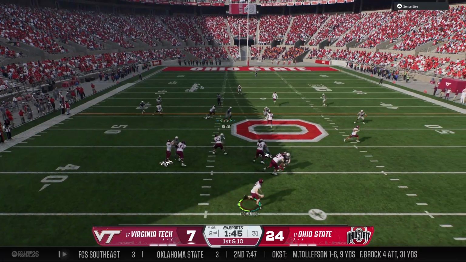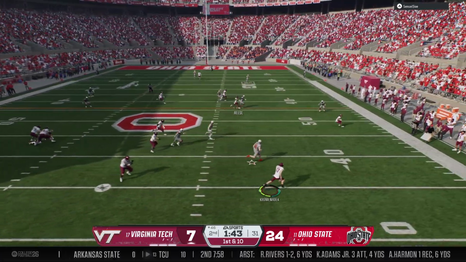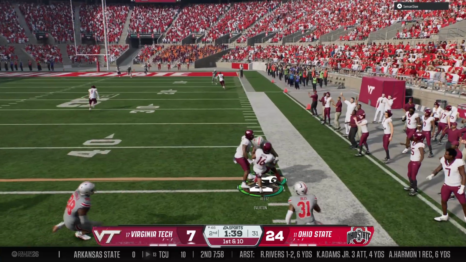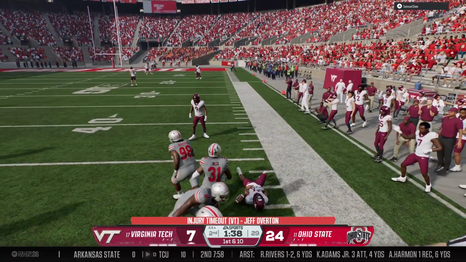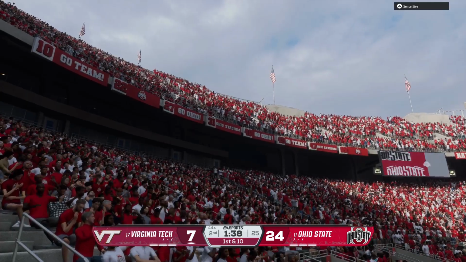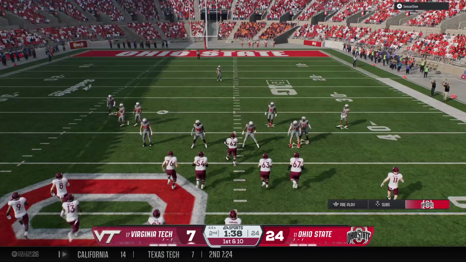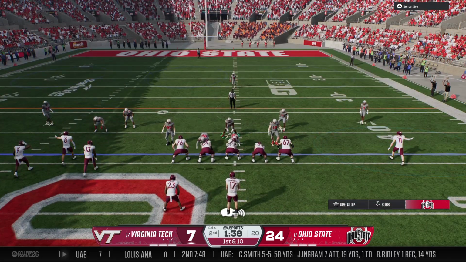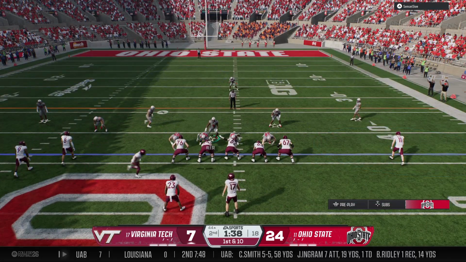Looking to throw on first down. Keeps looking downfield. Bought a little time, lets it go. That's caught. It's Overton. Makes the grab, and it's enough for the first down before he's dragged to the ground. Looks as if we have an injury on that last play, and we'll take a break to check him out. And the Hokies will snap it on 1st and 10.